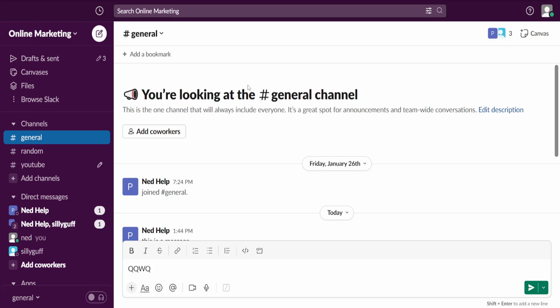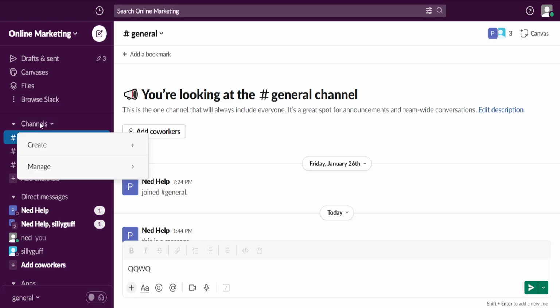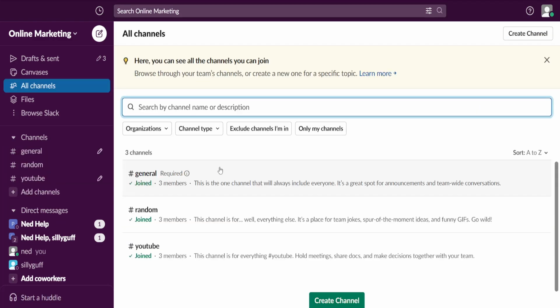How to unarchive a channel on Slack. So right here, I have logged into Slack. We want to click on channels from the left hand side, and we will hover over manage and select browse channels. This will open up a list like so.